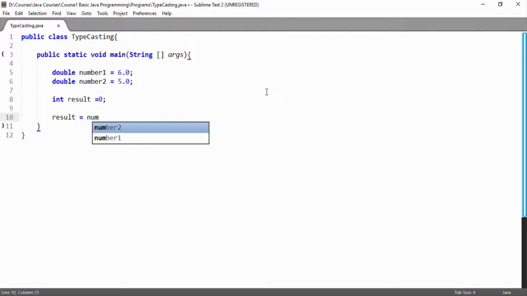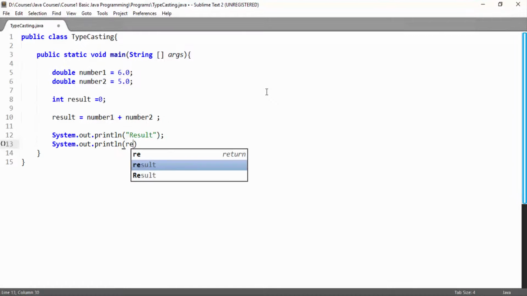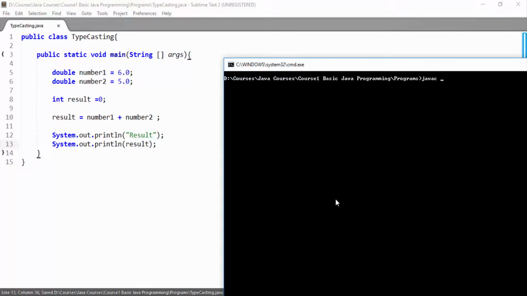Now what we are doing? We are adding these two double numbers and we are saving output in our variable result. Now we will print it on the console. We will save it. Now we will try to compile it.